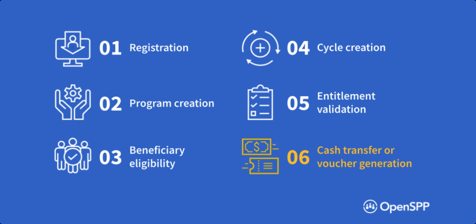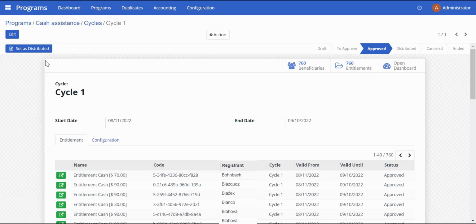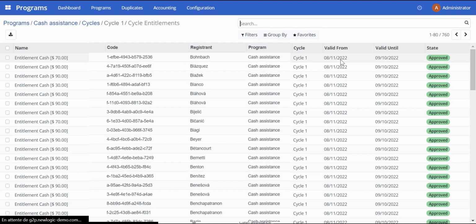Cash transfers can be made in different ways, such as bank transfers or mobile money transfers. It is also possible to generate vouchers. It is the functionality that we're going to use here. In some contexts, it may indeed be useful to generate vouchers. These vouchers can, for instance, be distributed to beneficiaries who will then exchange them to receive their entitlement.